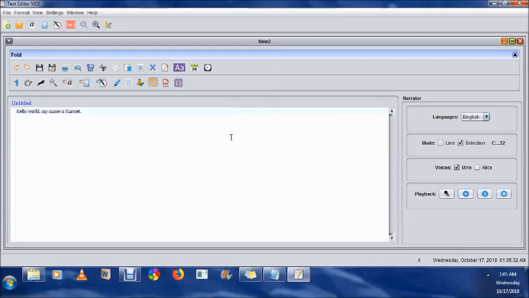You can do a similar thing for all the other languages. I'd like for us to do one for German. I will highlight all of this, narrate. You can do the same for all the other languages, for French, German and Italian.